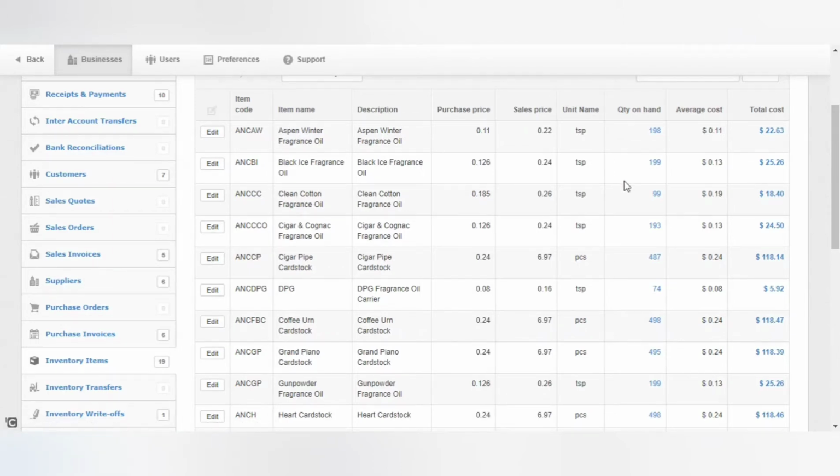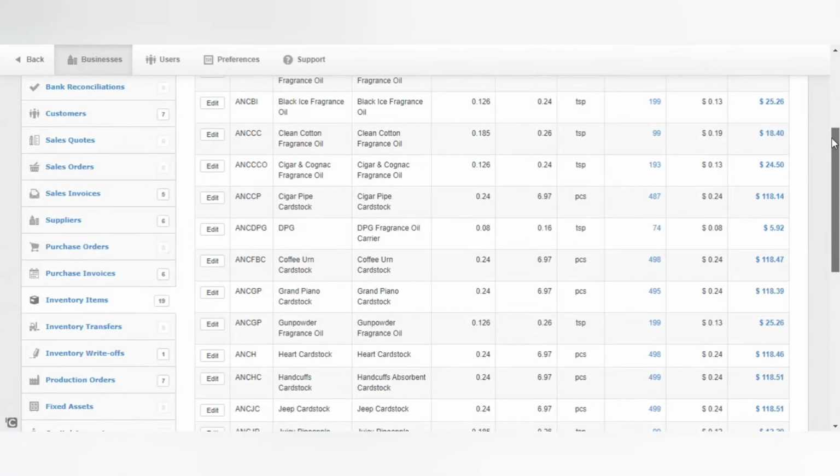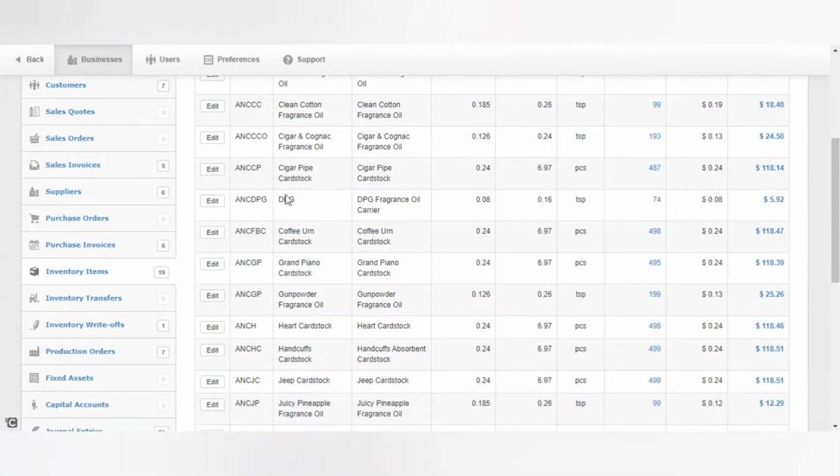It's just something I started doing to keep track of my bottle inventory. If the math is right, if it's wrong, somebody could help me and correct that. But I did this with the help of some calculations, okay? So that's what I did. And the next one I want to show you guys is what I call DPG, the fragrance oil carrier.